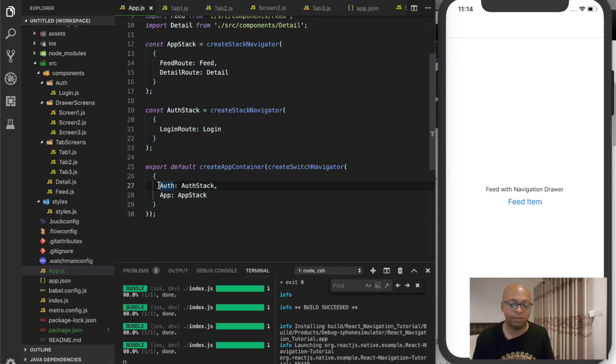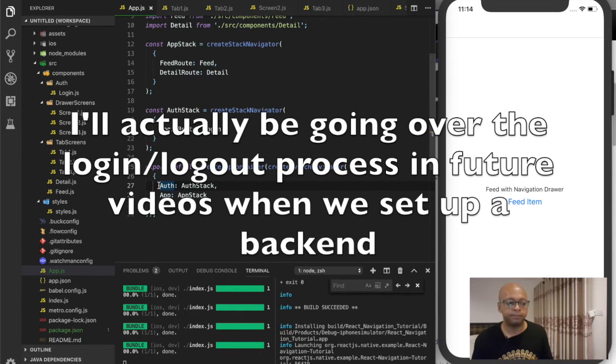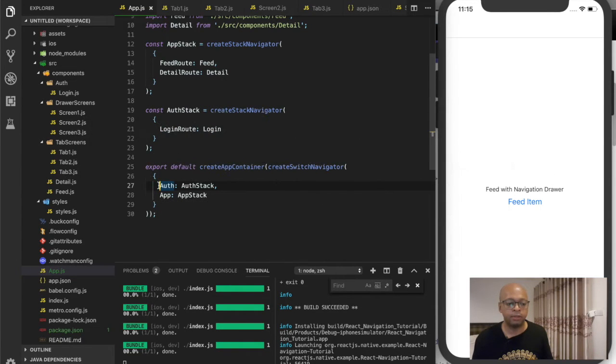Of course, you want the user to be able to log out, but that's something you can implement yourself. So for example, if you have the user logged in already when they open the app, you just want to go directly to the app stack, which this is the first step to allow you to do. So this is a basic stack navigator here. Let's move on to the next type of navigator, which is our drawer navigator.